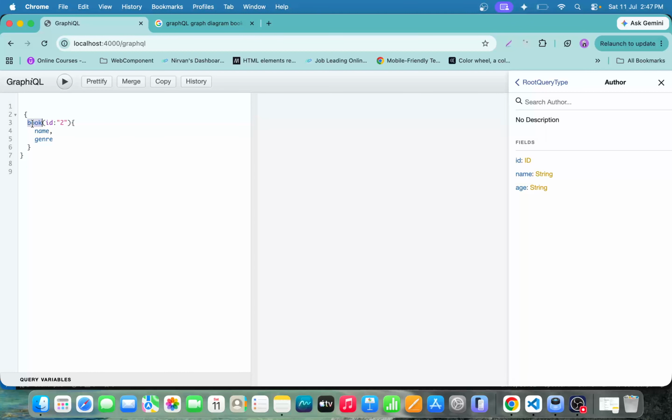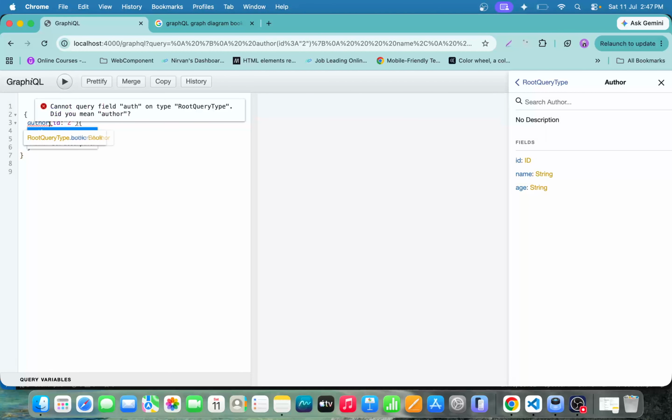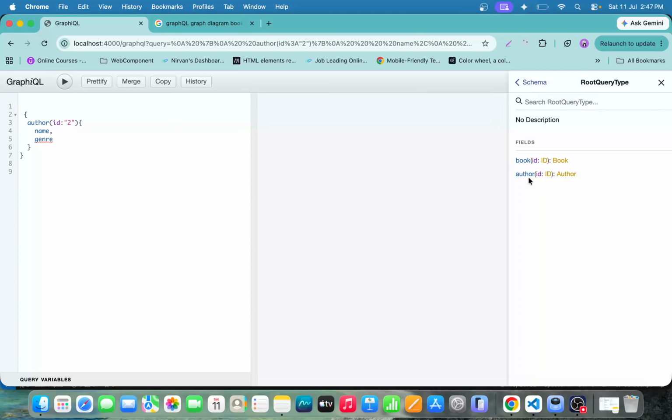So here I just need to change this. Is it authors or is it author? It is correct. Okay, gender doesn't exist. So here we have age. Let's see, now it runs. See, it is giving null. Why? Because id should be a number.